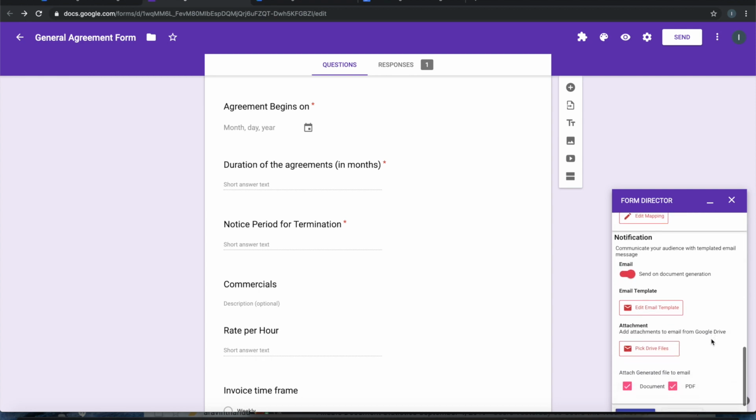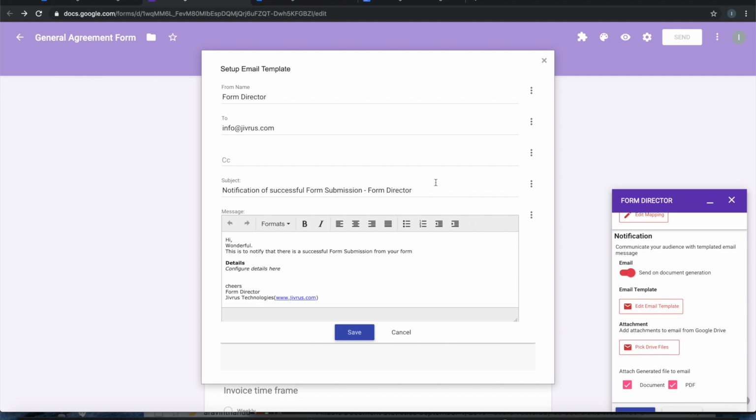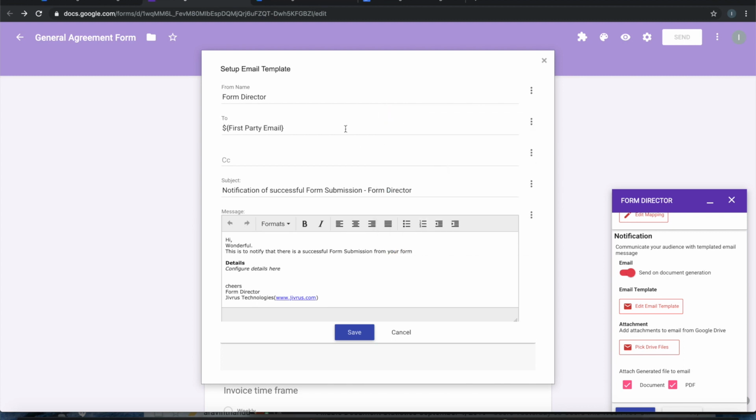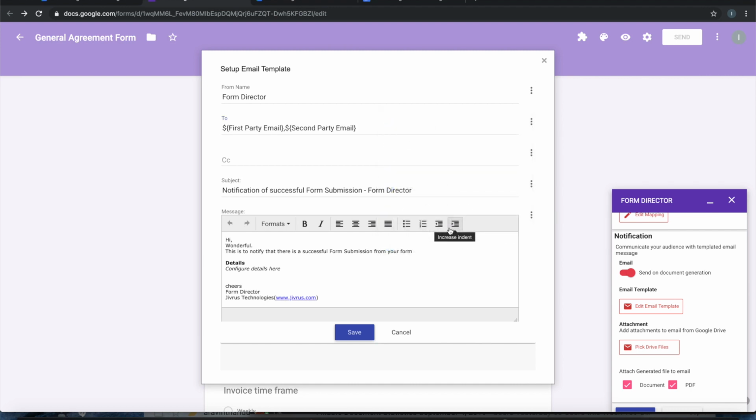Next, we can configure what email we want to send on successful form completion. Email template. The default email template comes here. We can change it to whatever email we want. For example, I want to change this to the first party email, comma, the second party email. I'll CC that to my own email.